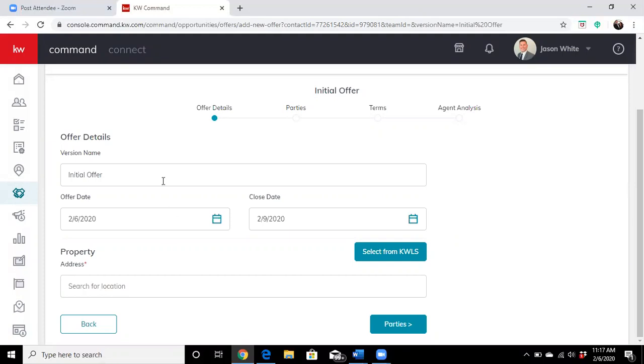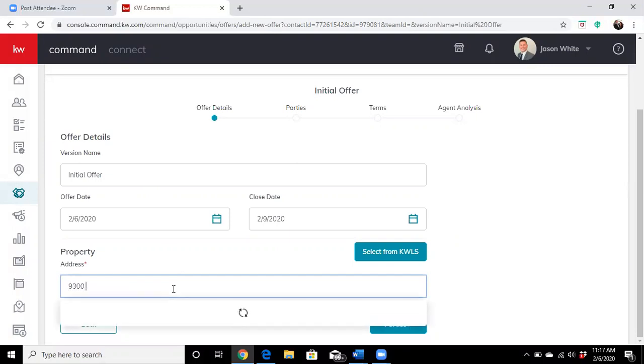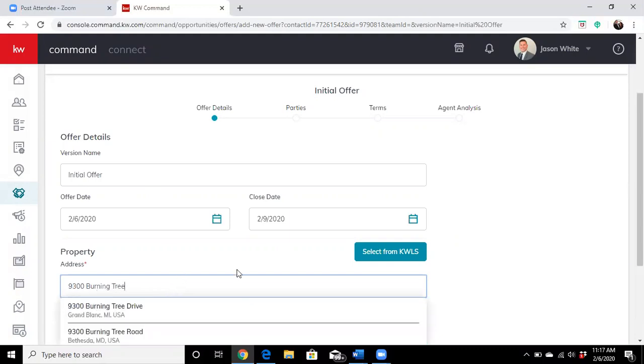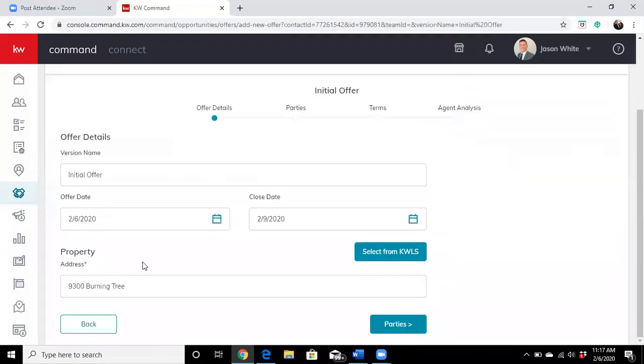You can actually put them in here, so let's just go through and we'll do a couple real quick. We've got a couple minutes for that. So we'll just say offer date's fine. We do have to search for a property address. So we'll use one of mine because I know it's in there and it's not sold yet, unfortunately. So we're going to use that one. So we're going to go Burning Tree.